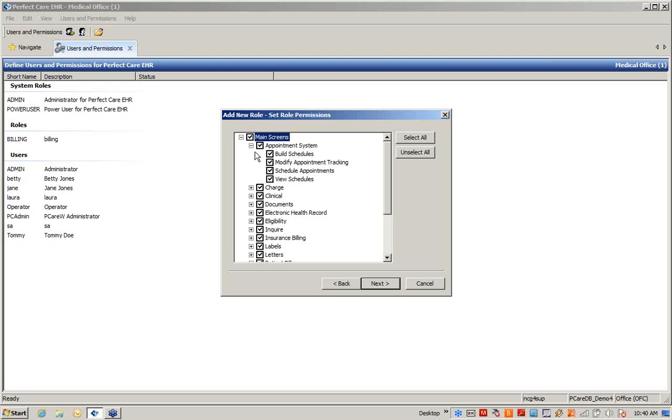Then within each tab, you can take away rights. So if you want the user not to be able to build schedules or modify appointment tracking, but to be able to schedule appointments and view schedules, you will leave those two checked. In the charge screen, we will remove deleting a charge or modifying a charge, but they can still add charges and view charges.